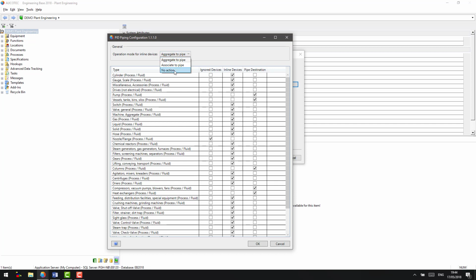The no action possibility is for the cases that the owner operator, for example, is maintaining the project and different suppliers are working with different constellations. One of them aggregated, one of them associated. So when you receive the projects back and merge them together, there should be no action regarding the piping.